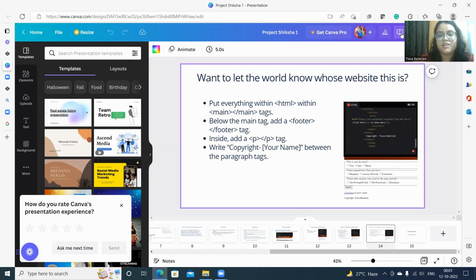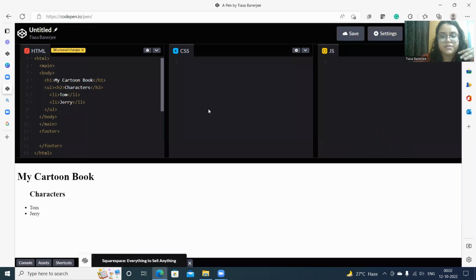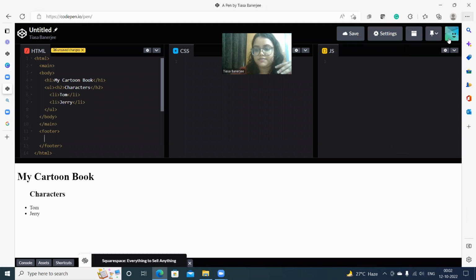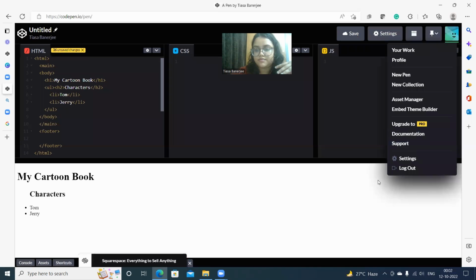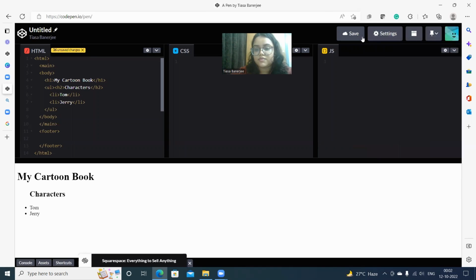You can share your web page with all your friends. All you have to do is go to CodePen. Make sure to save it. You have to click on the share button and send the link to all your friends and they will be able to see your web page.